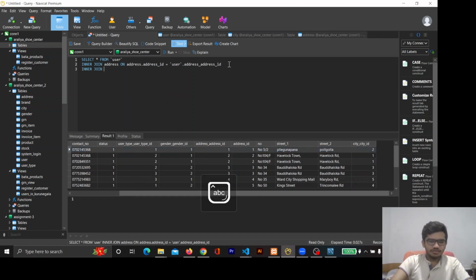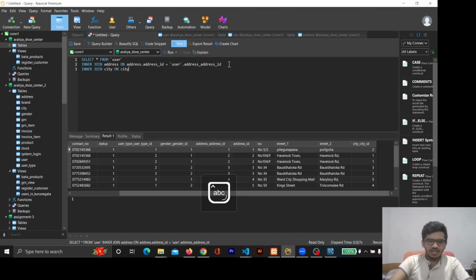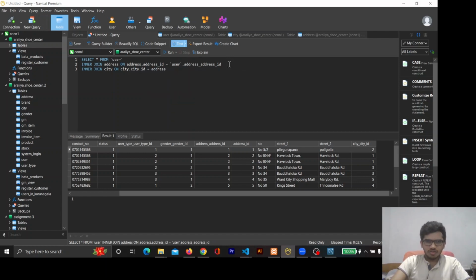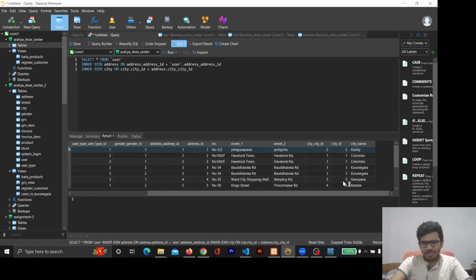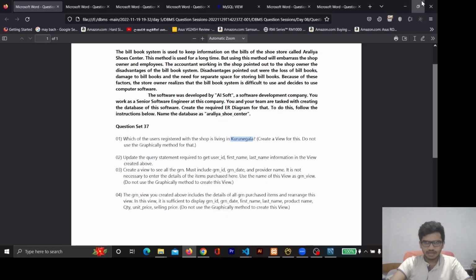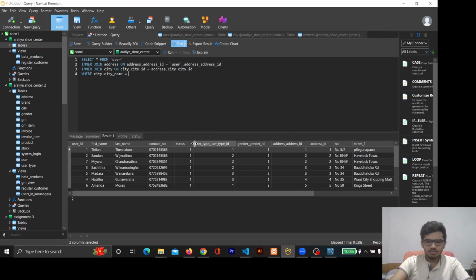And now you can inner join the city table with it. The primary key of the city table is city ID, and the foreign key of the city table located within the address table is city underscore city ID. And you get the following city names. Now you could search for the users who are specifically in Kurunagar city, so where city dot city name is equal to Kurunagar.